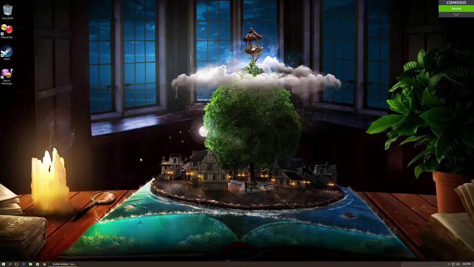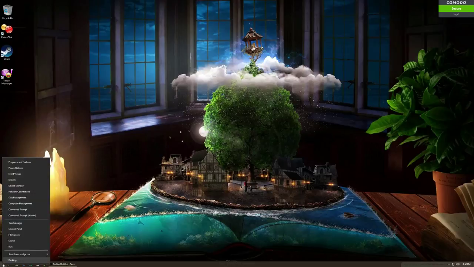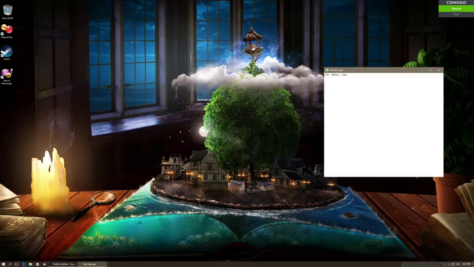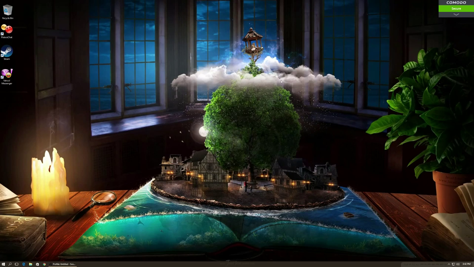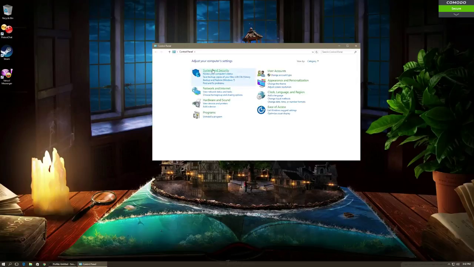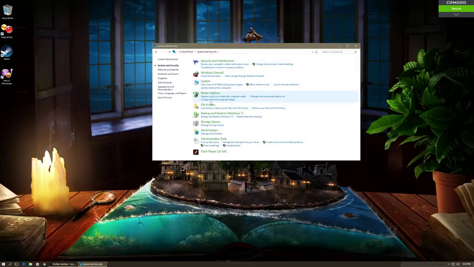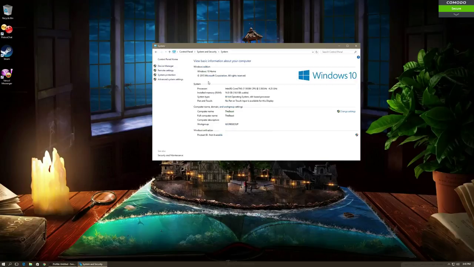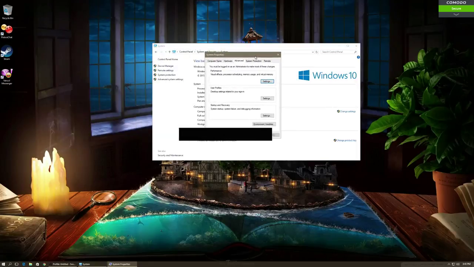Now, there's one more part that I want to go through, and in order to do that, again, you're going to right-click on the Windows key in 10. You're going to go to your Task Manager, or no, I'm sorry, not Task Manager, guys, Control Panel, and your System Security. System, Advanced Settings, and Performance. And you're going to click on Settings under Performance, under the Advanced tab.